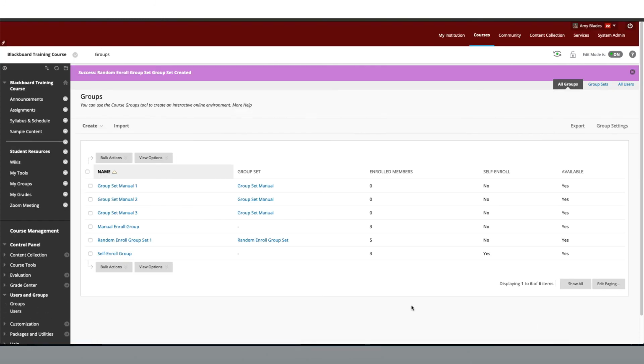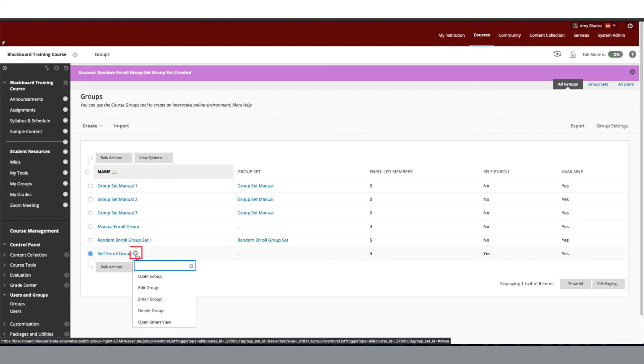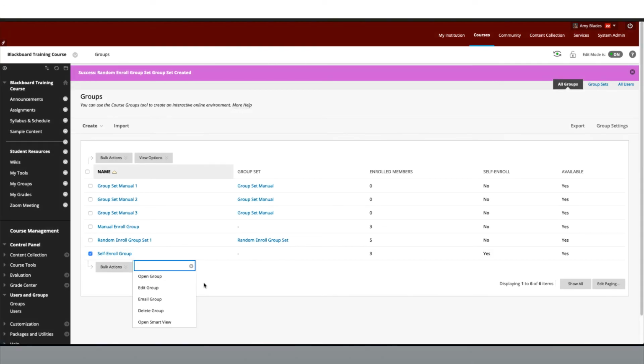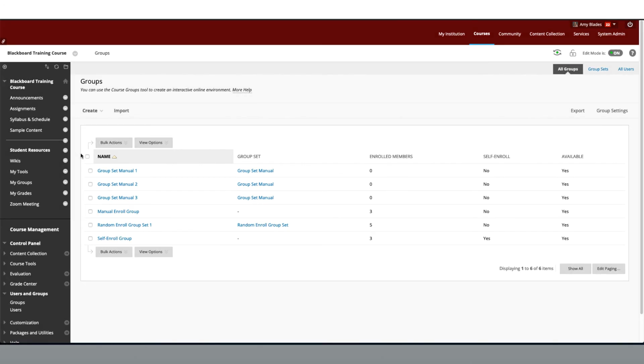This returns us to the group page where you can see a list of all the groups. Here you can change the name of the groups as needed by editing the groups manually. Well, that's all there is to creating groups in your course. Now that we know how to create groups, let's begin by exploring how to manage groups.